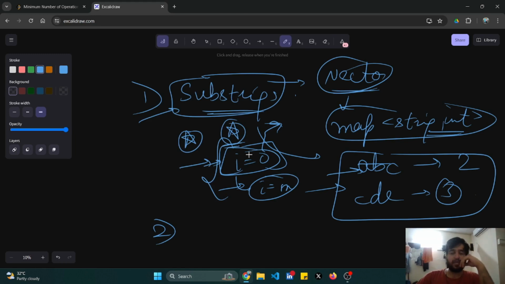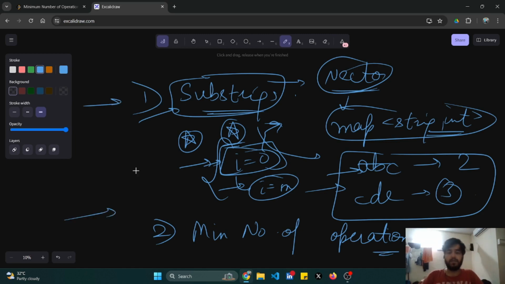Now I have found all the substrings. Now I have to find the minimum number of operations. So these are the two steps that we did. Now I'll try to code it down for you.